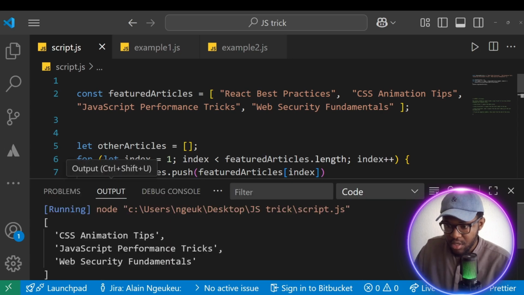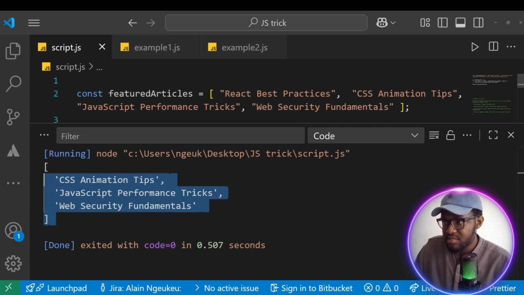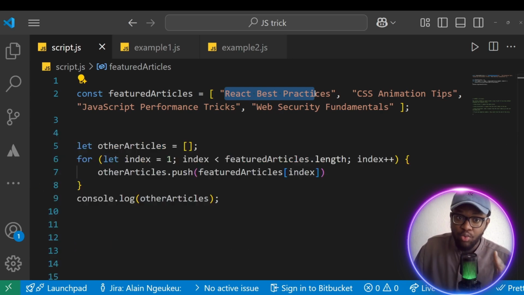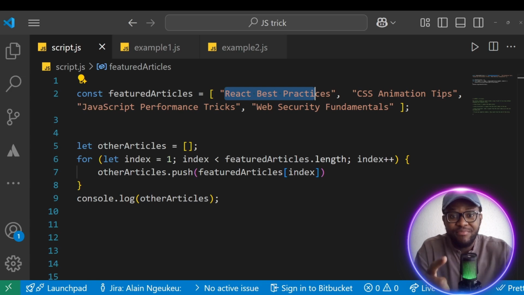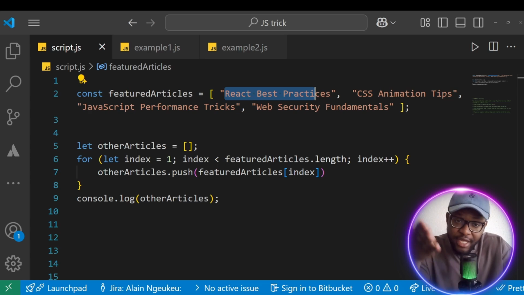Now I run the code. As you can see, here's the result. Everything has been added except React best practices. You should not get me wrong, it works, but it needs way more code than required. Here you're using a for loop, creating a new array manually and pushing items one by one just to skip one item. So my friend, let me tell you that there is a better and simpler way that I will show you in this video.